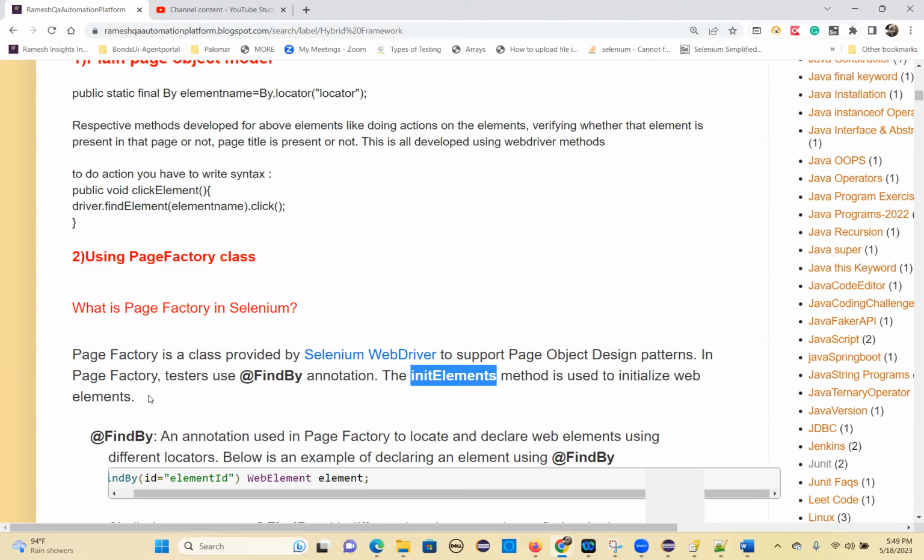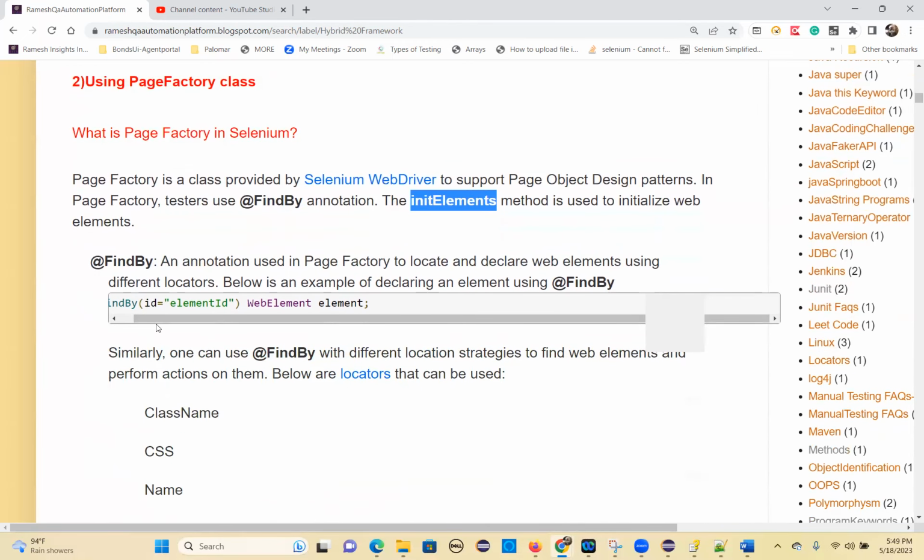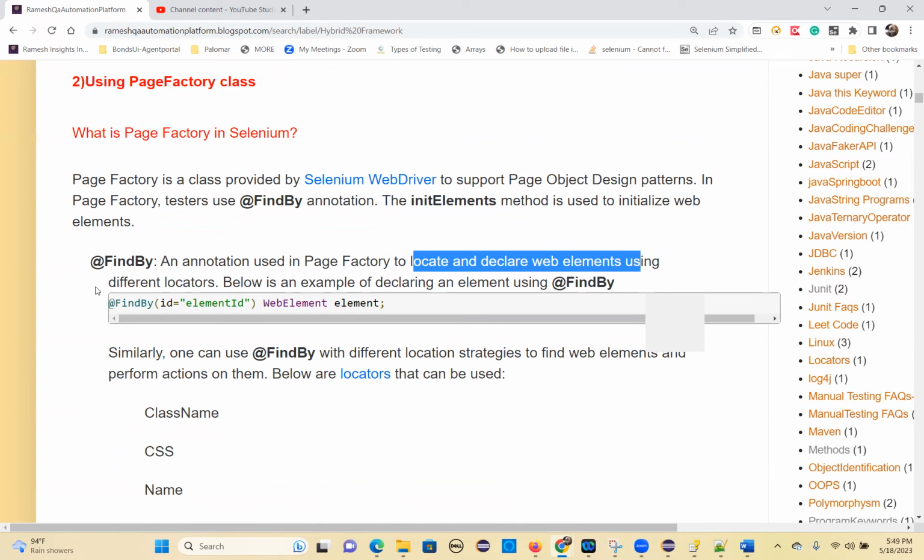Then automatically, whatever elements you created in this particular page, all of them will be initialized, so wherever you need them. That's the initElements method. So this is how you can do that. How to identify, how to use @FindBy annotation. @FindBy annotation is used in page factory to locate and declare web elements using different locators. Below is an example of declaring an element using @FindBy. See this, @FindBy.